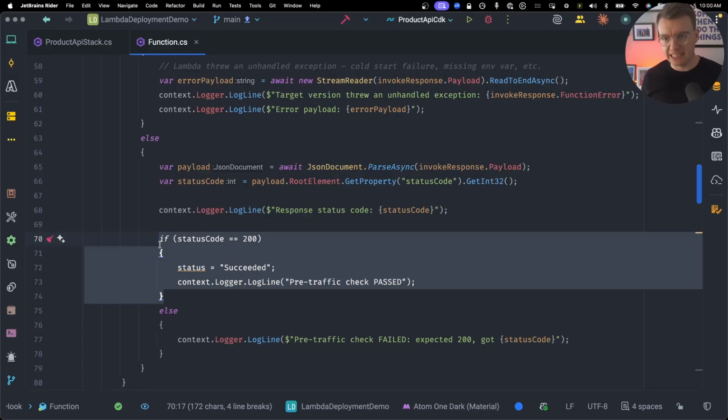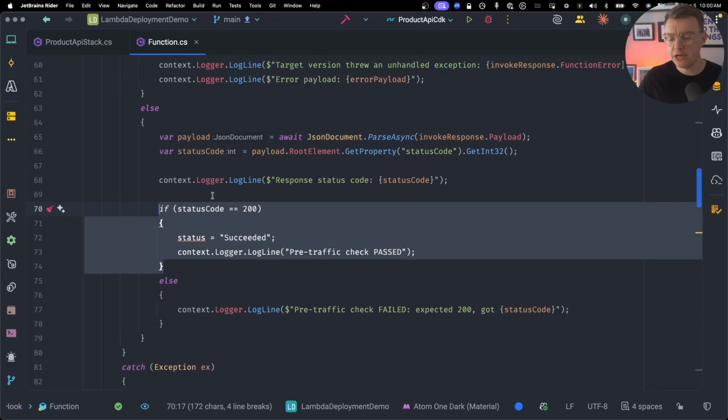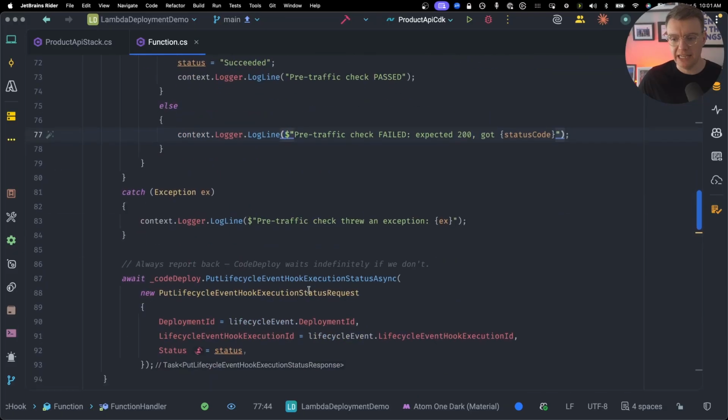Or if you were processing messages from an SQS queue, the Lambda function might complete successfully, but you might have items in your batch item failures. So we also need to check exactly what is happening inside here. If there's a 200 status code, great. If there's not a 200 status code, then that's no good.